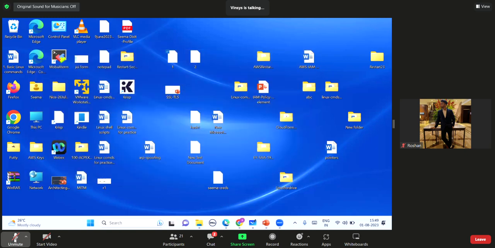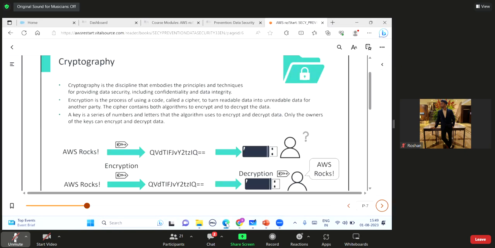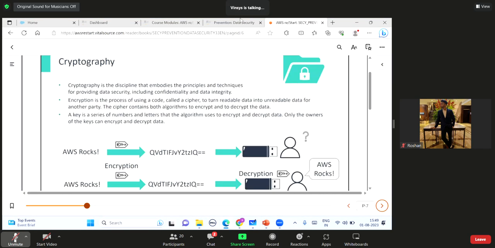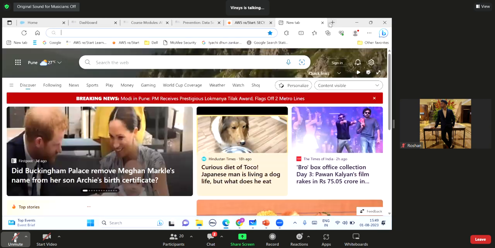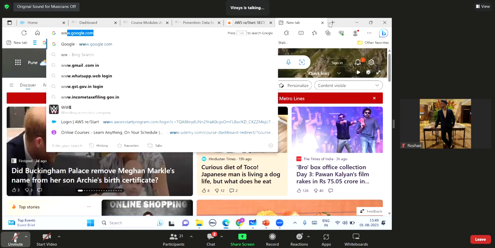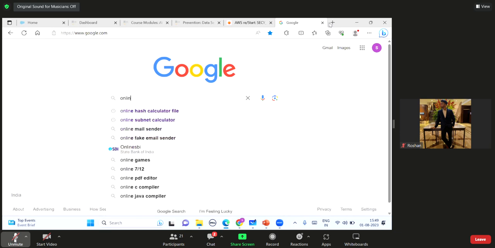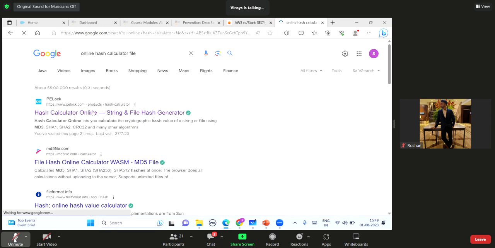Now what she will do, she will create a hash of that file. For that, we already know, I have already shown you this tool. Let us say this is an online hash calculator. Let me just go there.